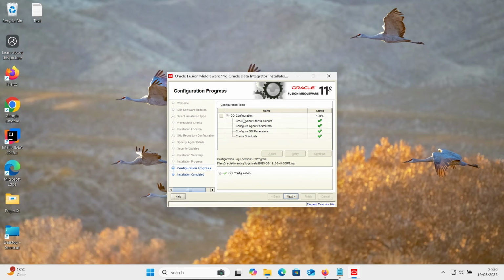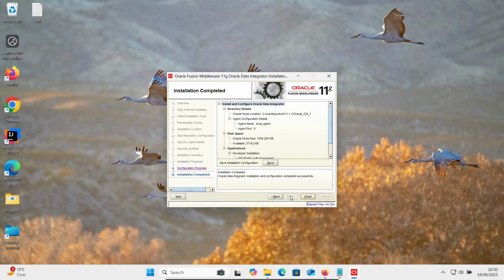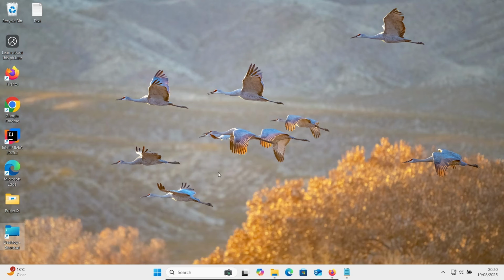Now you can see all the create and configure steps 100% succeeded. Thereafter, if you click on this plus, all succeeded. Let's click on next, and now it installs. Thereafter, let's click on finish. So this is now done.